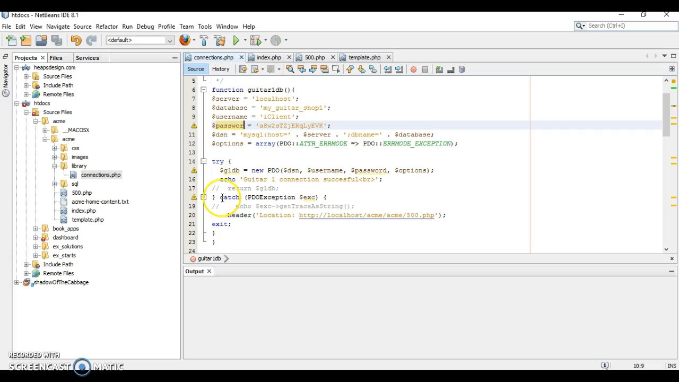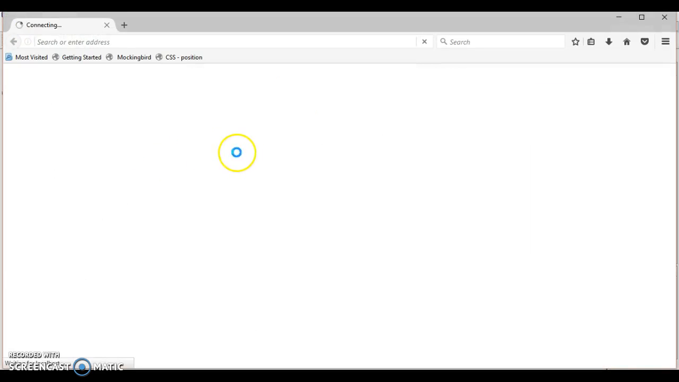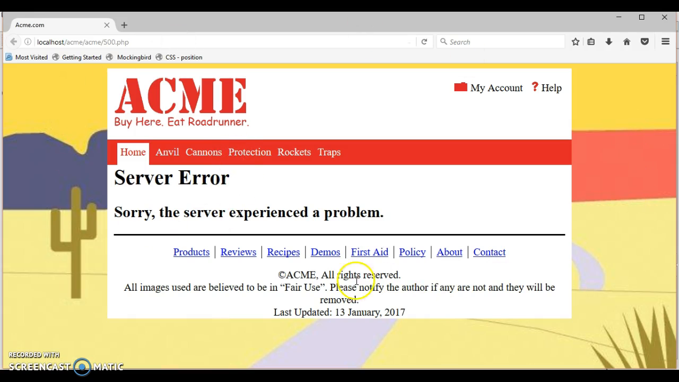So we've changed this catch to be an actual website location. I did that by putting a header in the location of the website I wanted it to go to, which I created over here as 500 PHP. So if we were to run it now, since it should have that, it'll fail. Pulls up this Acme website, says server error. And this is all that users would see.